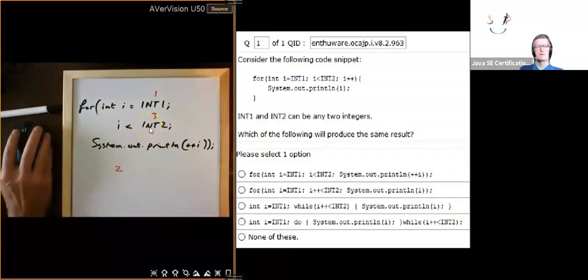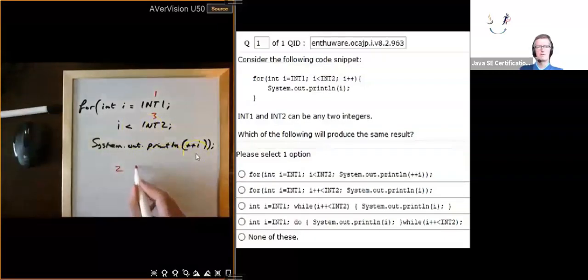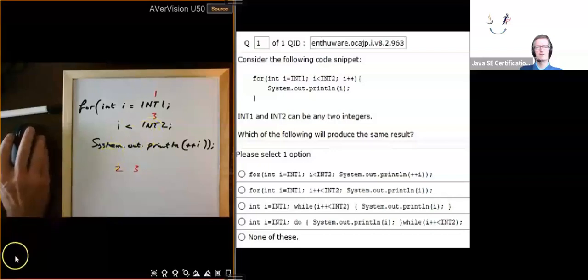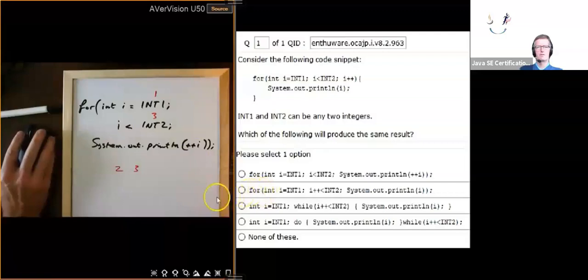2 less than 3, yes. Output the pre-incremented value, 3. Then it goes back to here. 3 less than 3, no, that's false. And now we'll have a look at the second one.